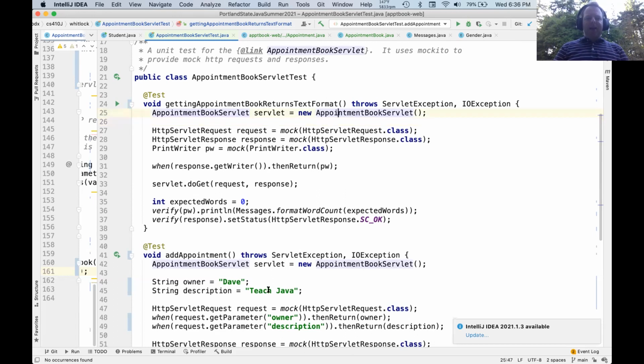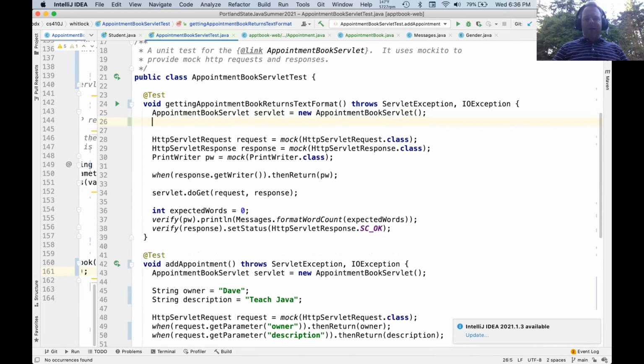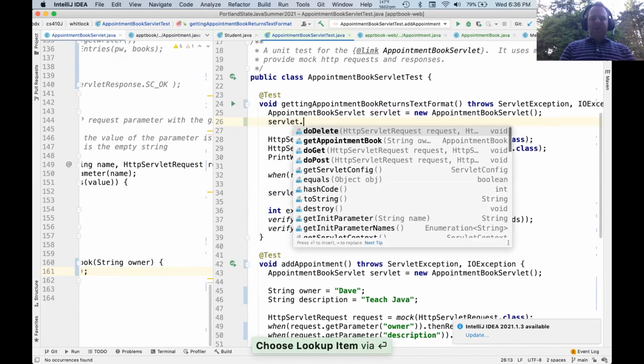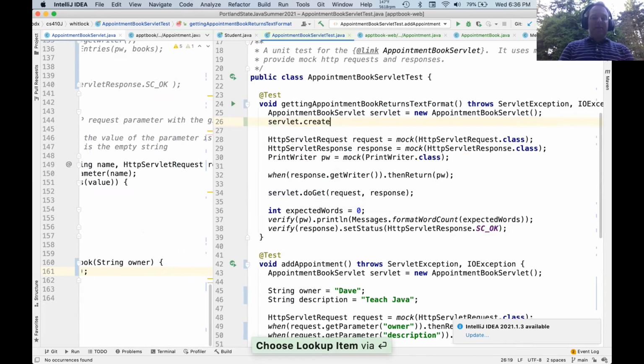Okay, I'm going to add another test method. Oh yeah, wait, I can see here. I will add a test method that lets me create an appointment book, so I don't need to go through the whole servlet API, right? I can just say servlet dot create appointment book for the owner. Oops. So let's see here.